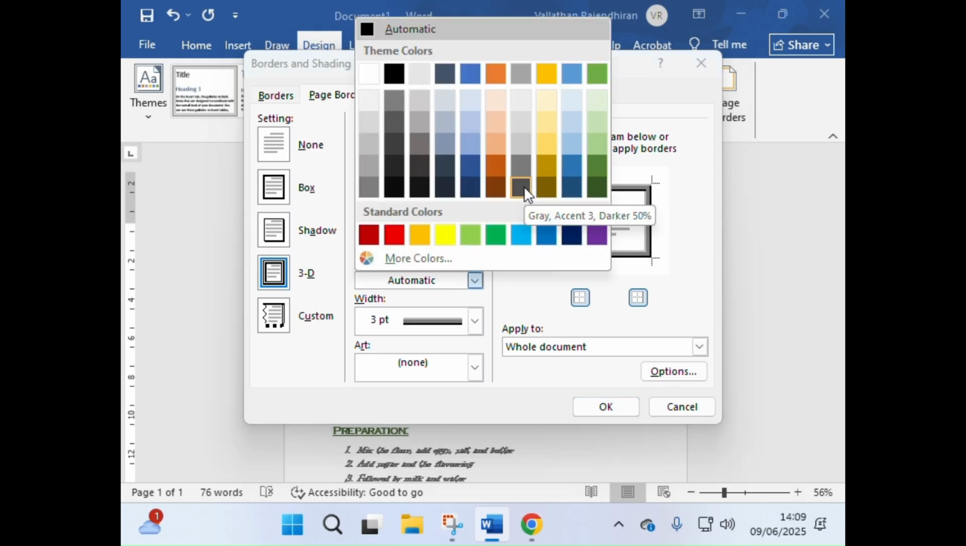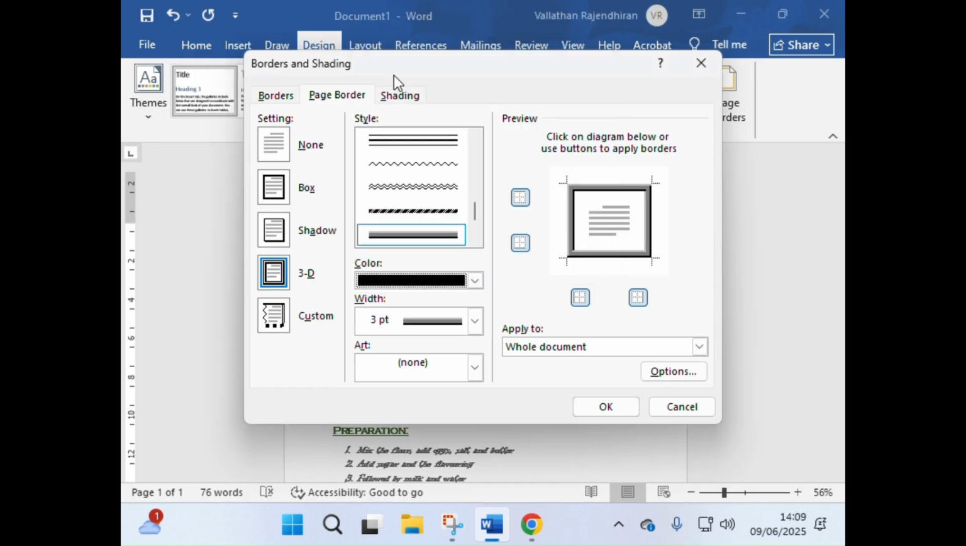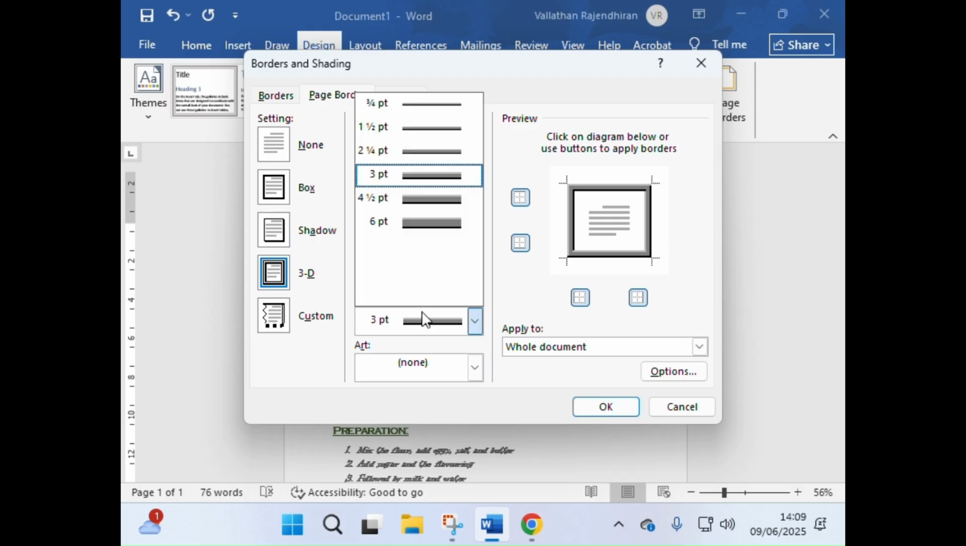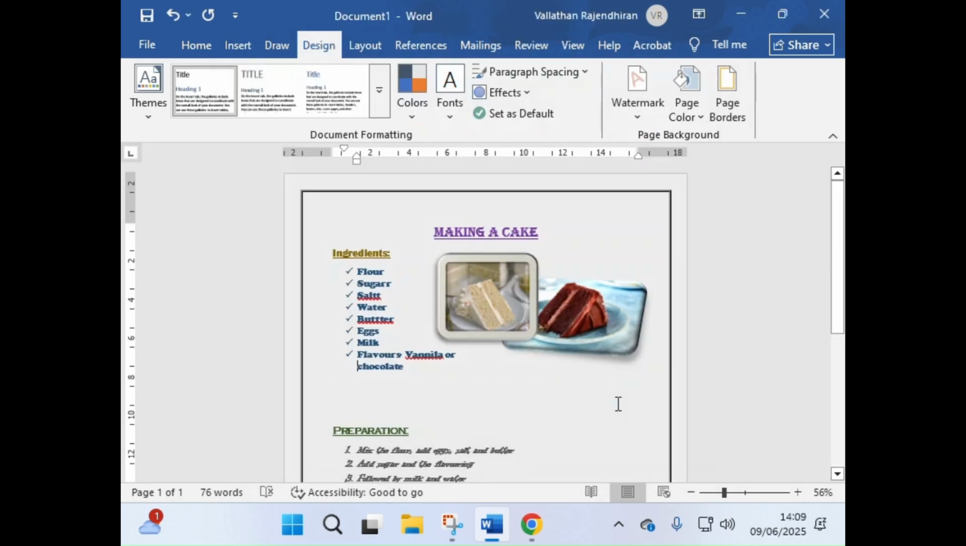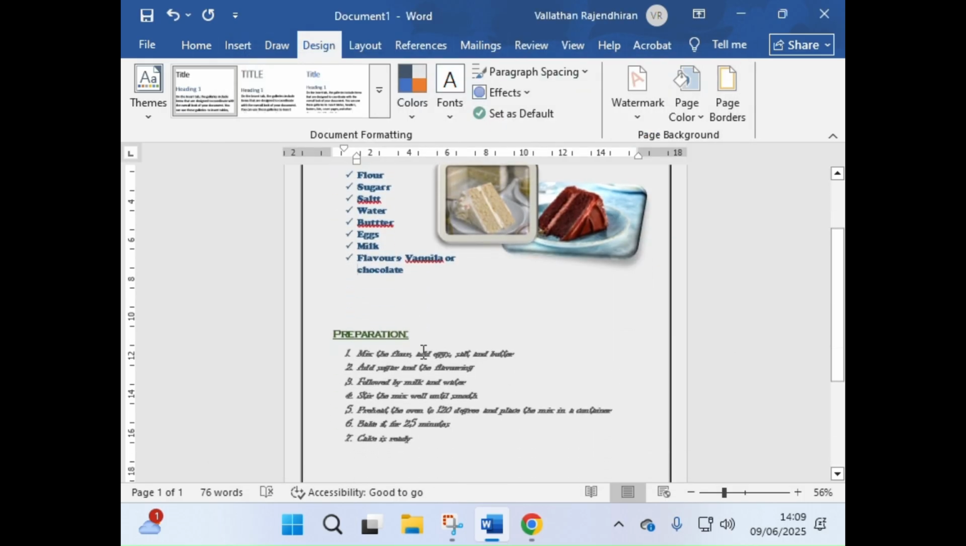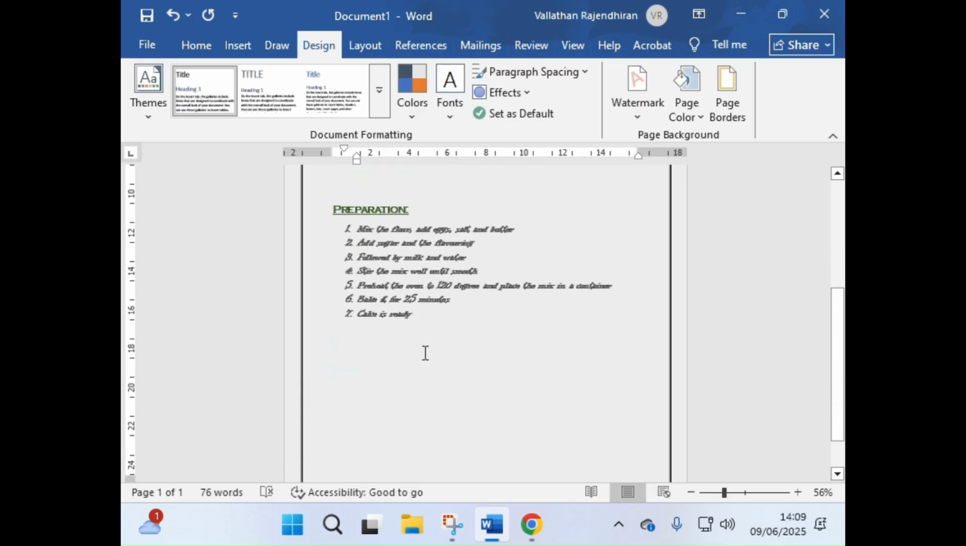Maybe we chose gray. Maybe we can just choose a black border and see how it looks. Yeah. And then the width of the line, maybe I just reduce it to 2.5, or you can put 3. You can always play around. There's nothing wrong with it. And when I click OK, what happened now? There is a border to the page.